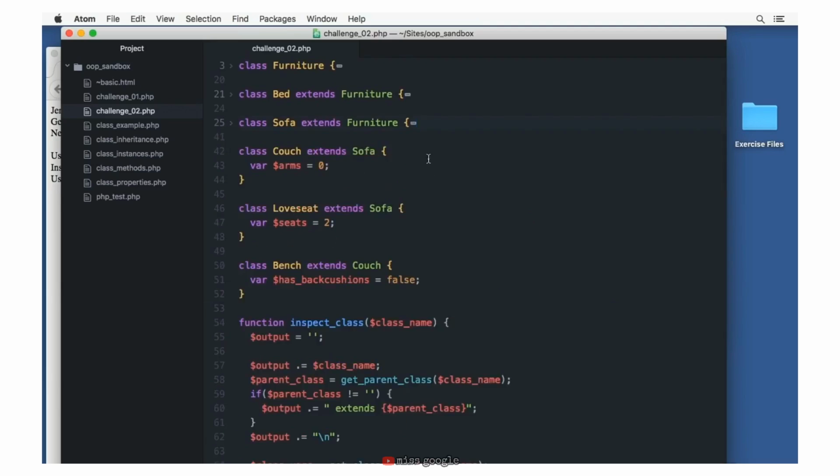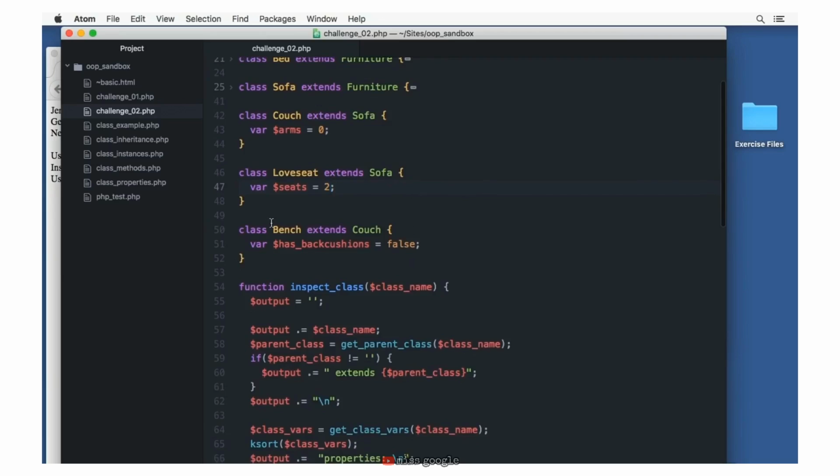Couch, love seat, and bench. A couch is just a sofa that defaults to having 0 arms. Now it could have 1 arm or 2 arms, but by default, we're going to say it has 0. A love seat is just a sofa that has 2 seats instead of 3. And a bench is just a couch that has no back cushions.